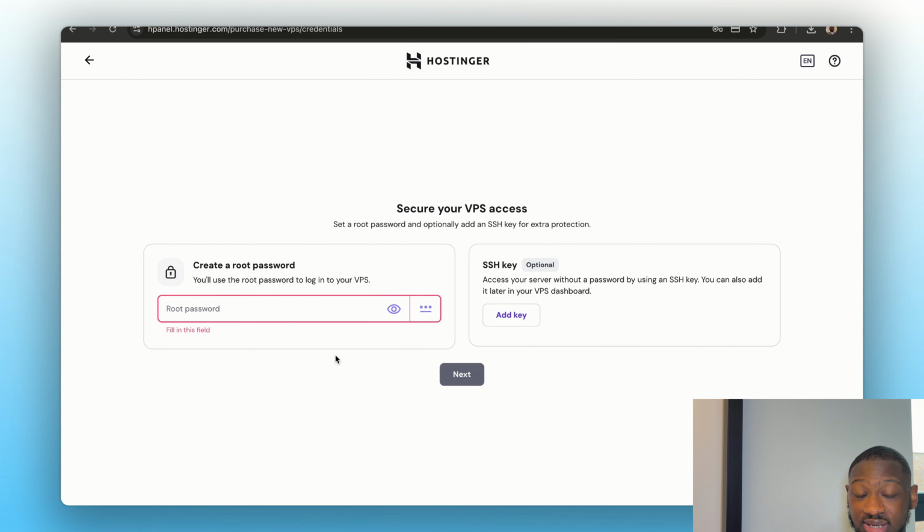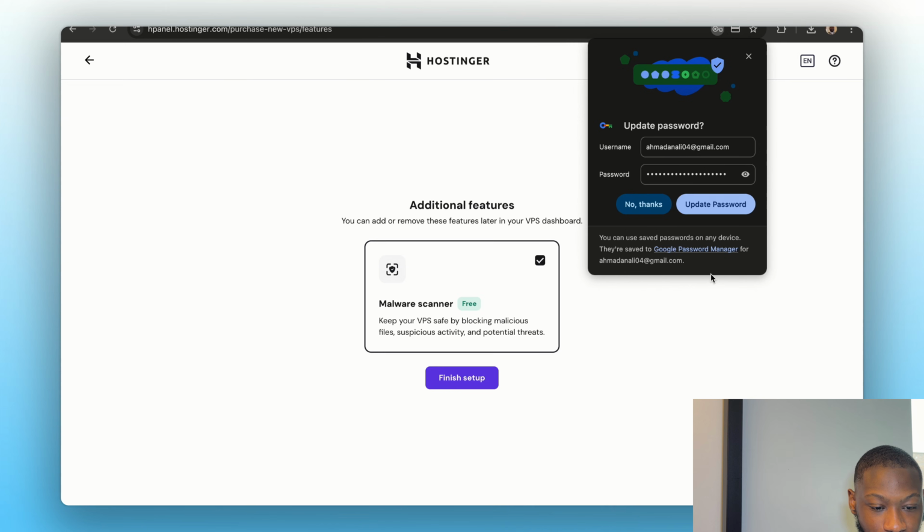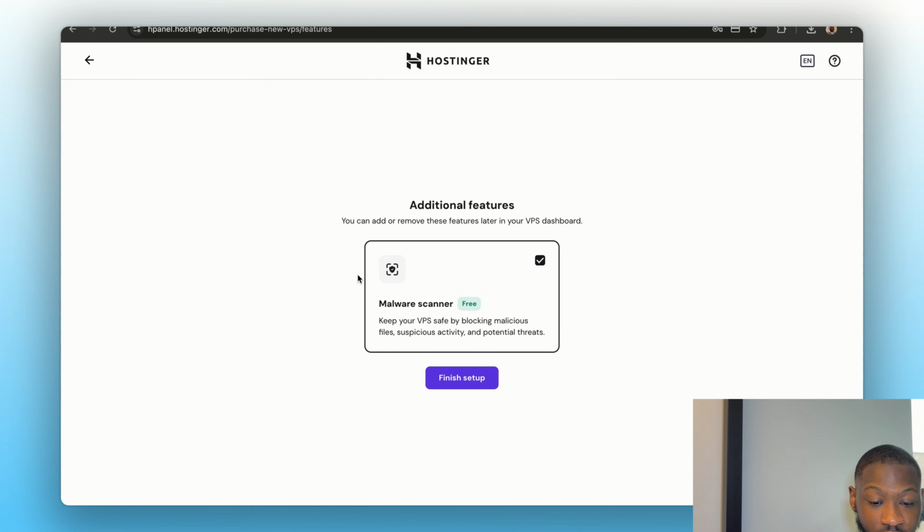Once you're done making the payment, it's going to bring you here. You can create a root password, which is the password that would be used before you enter your n8n instance. I would recommend this for security purposes. So you can generate a password. Once you generate it, make sure you have this handy and click on next. You want to have a malware scanner, which is free. It makes sure that your instance is safe and secure.